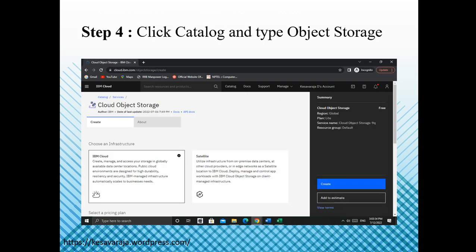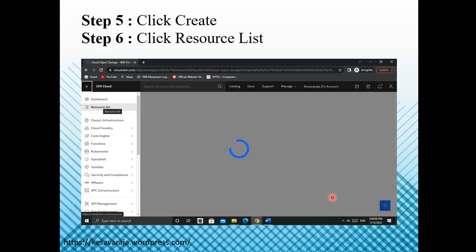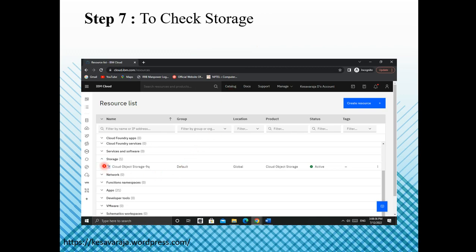Then you can choose catalog and type object storage. Choose object storage, then in that you can choose IBM Cloud, and click the button create. Then it will create the object storage. Then click on resource list, which will display the entire object storage, which is the default cloud storage.